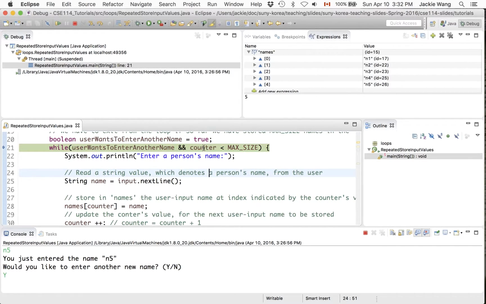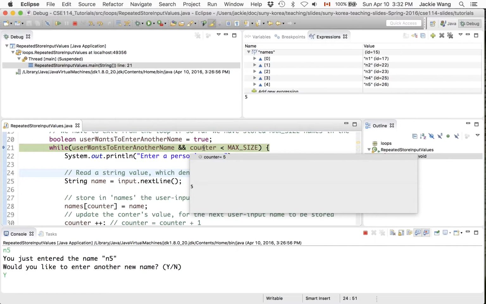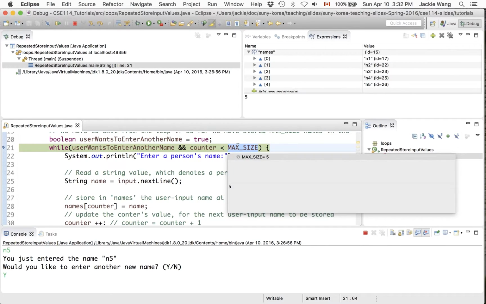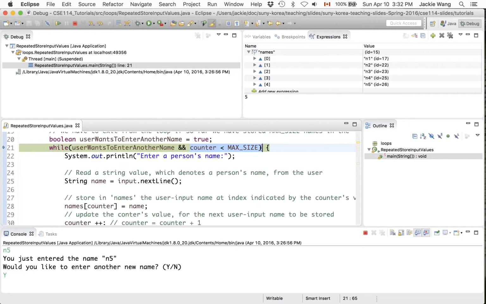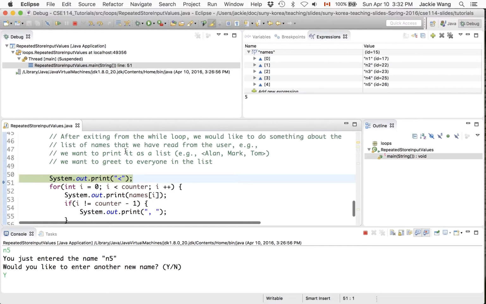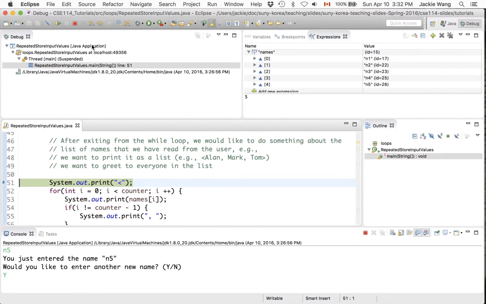So now counter value has been incremented to 5, which means we have stored 5 names already. And it is not strictly less than the maximum size. So it's going to make this expression here false. And false and true is going to be false. That means we are forced to exit from the while loop. That's how we protect the indexing of the array from getting the runtime exception, like the index out of bound exception we just observed. Okay, so that's very important.